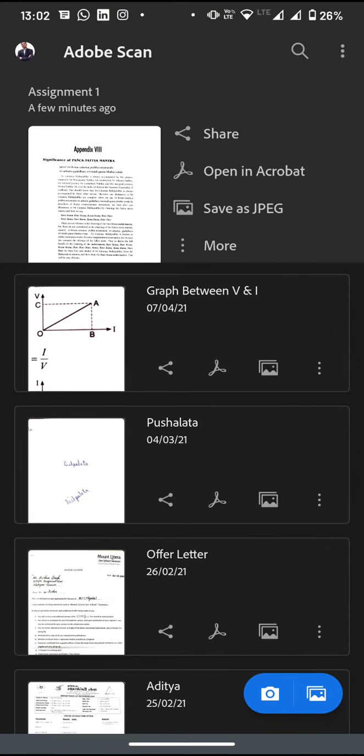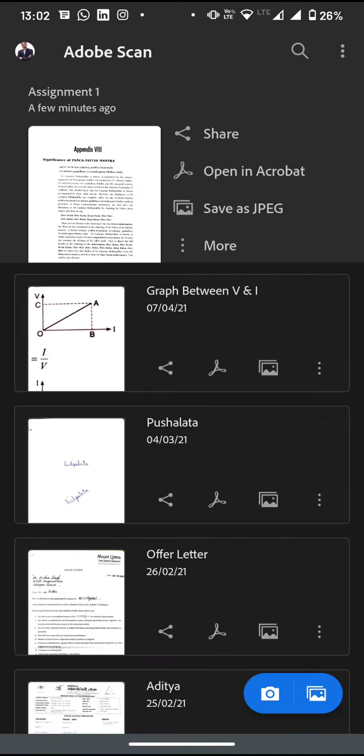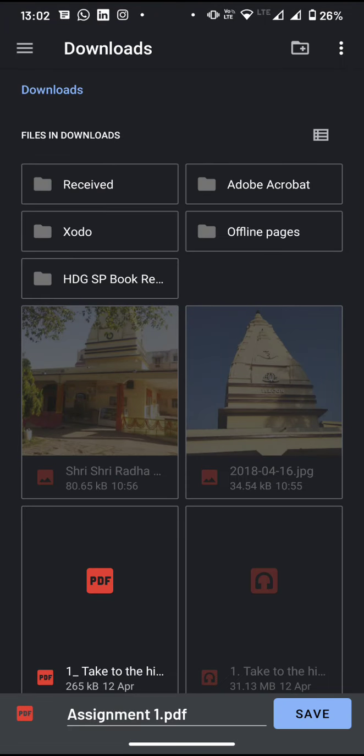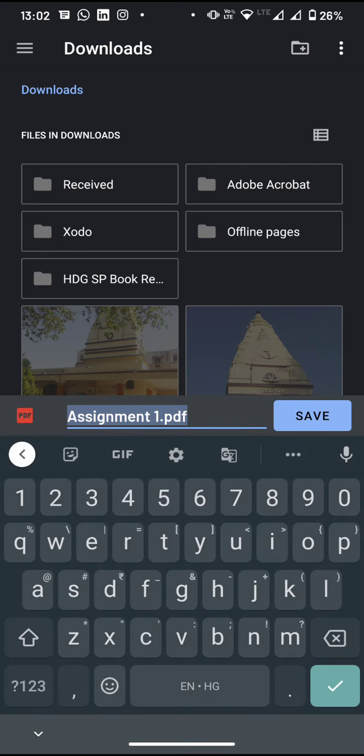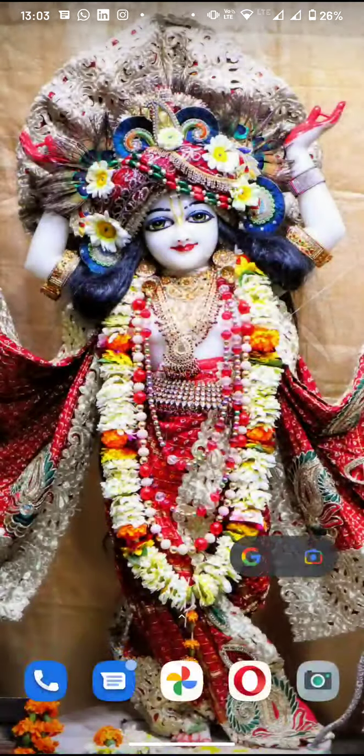Now here you have the option to share. You can share its copy, its link, or by email, and if you don't want to share, you can just copy to device, and it will ask to which folder. So I will save it in my downloads folder, and here I can rename it also, but I will not rename it. It is already named assignment 1, so I'll just save. It has just saved to my downloads folder.